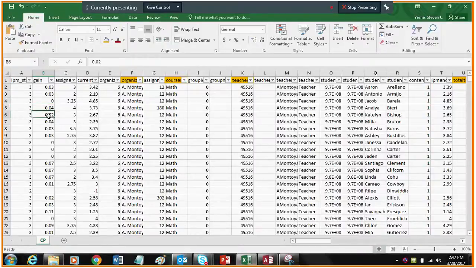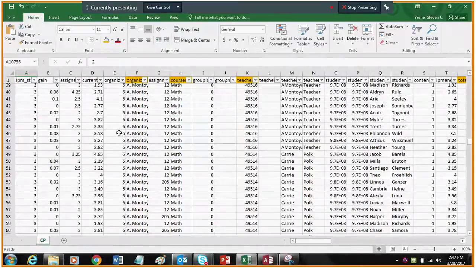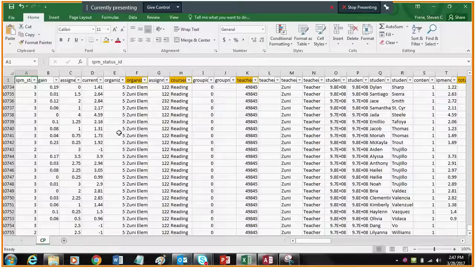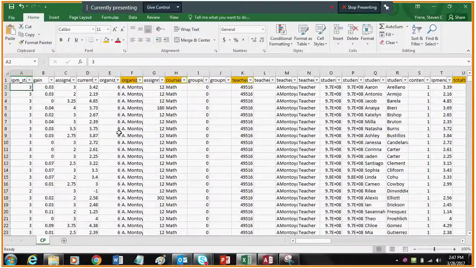But let's say that this is your data that you downloaded from your source. In this case, I've downloaded 10,000 rows for the month of February. And let's say that I'm interested and I've done some pre-work here. I've highlighted the organization, the course, the teacher, and total time. For the sake of privacy, I'm going to leave out any student information.